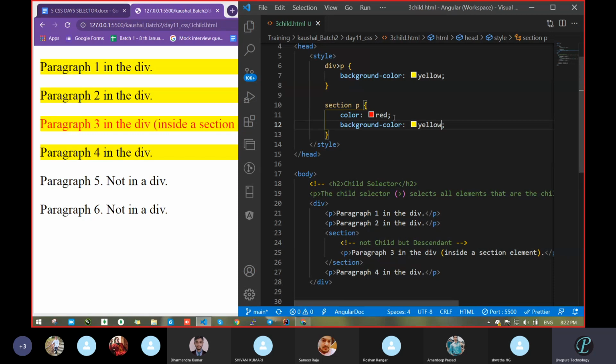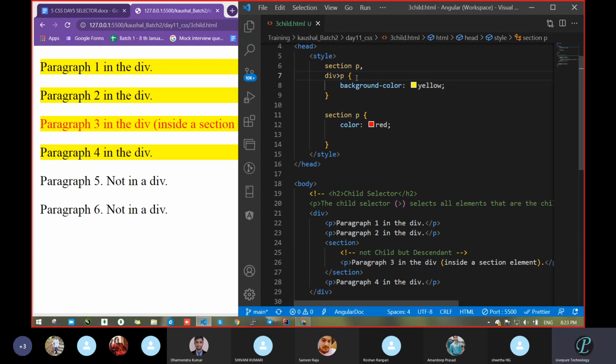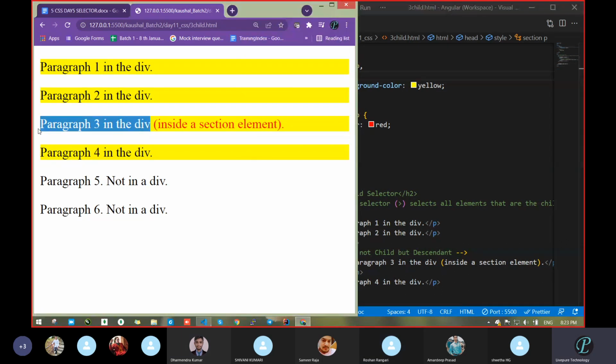Because we are repeating the line of code. Why will we repeat the line of code? They already have the background color property only. Then why will we repeat the same line of code here? After the comma we can pass both in the first one. We can group together. Same output, no changes in the output.